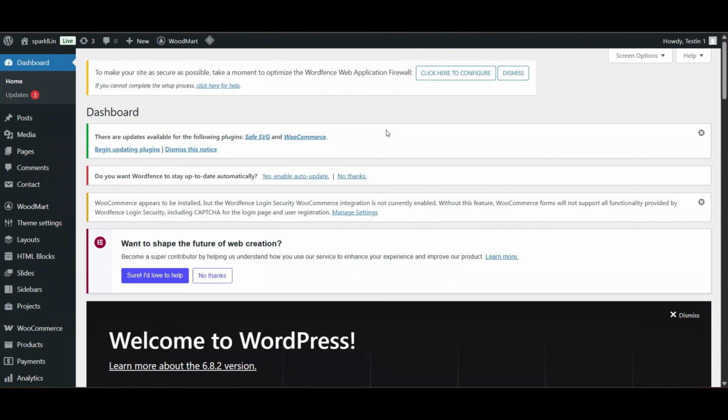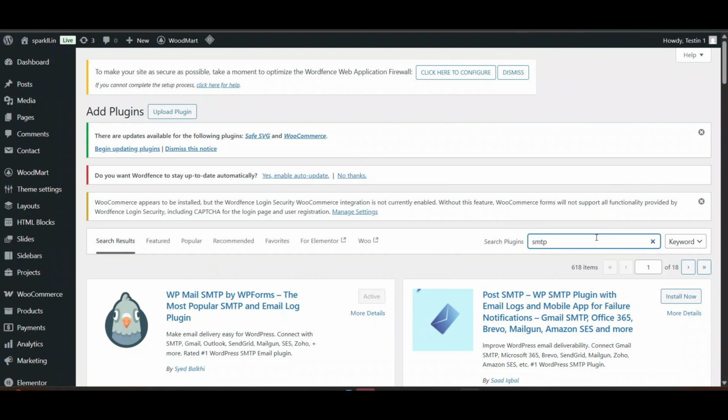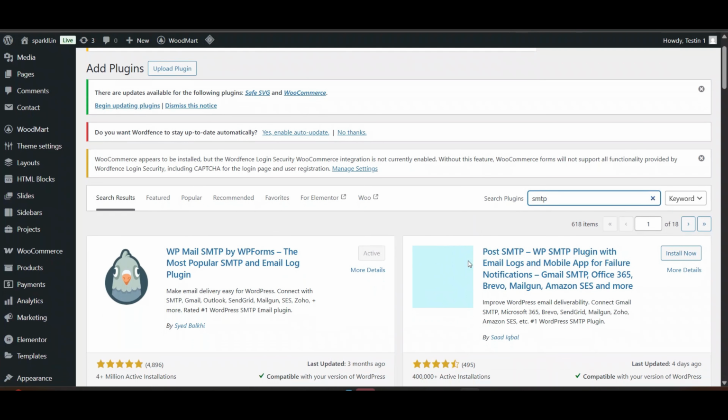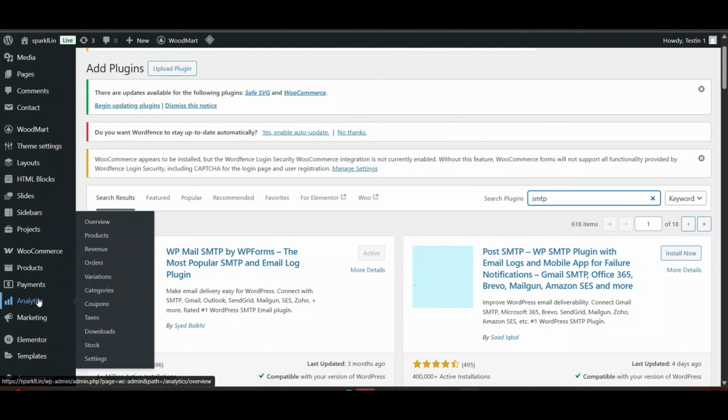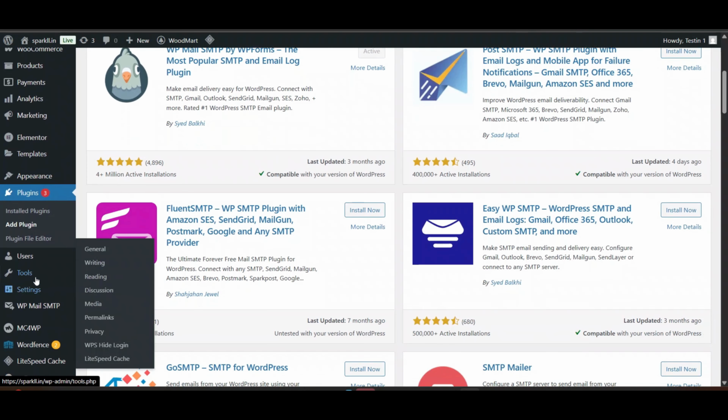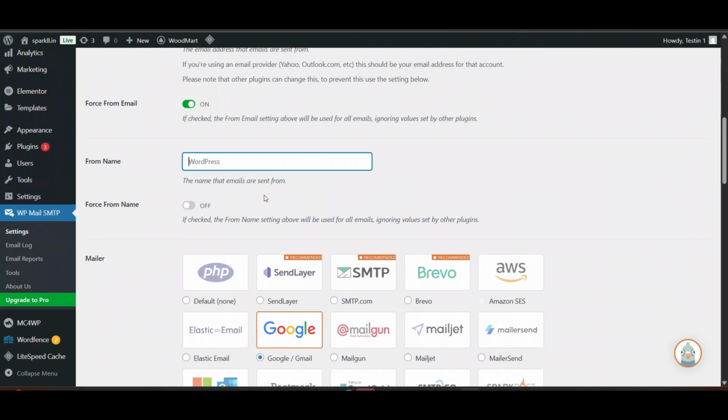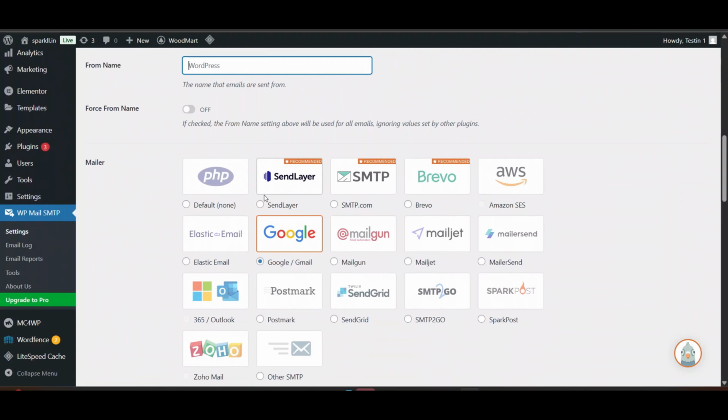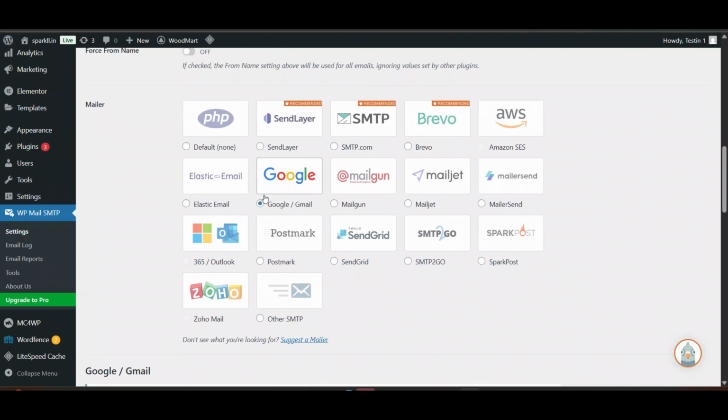For that, you need to go to plugins and click on add new. We will install an SMTP plugin, then we will set it up. I have already installed WP Mail SMTP. So just install it. After that, go to your plugin. Here this is installed. Now you need to set which SMTP we'll be using. So we will be using Google/Gmail SMTP as it is free. So we need to set it up.